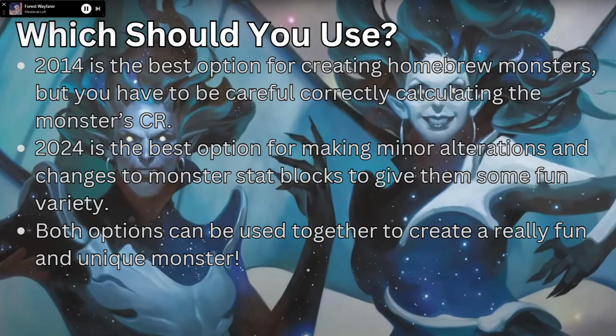And honestly, I think the 2024 rules are the best for making minor alterations and changes to monster stat blocks, particularly because it gives us some very clear ways to do it. And the traits options, the 23 traits that it gives us, are pretty unique, and you could modify those in very small ways to give some interesting variety. So I feel like 2024 is the best option for making minor alterations and changes to existing monster stat blocks. And then 2014 is going to be the best option if you want to create something entirely new, but you do have to be careful about calculating that challenge rating.